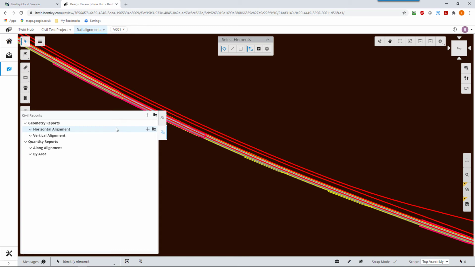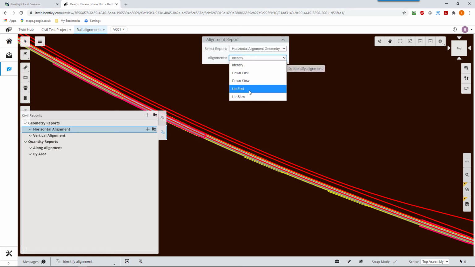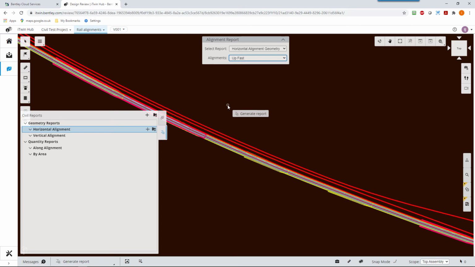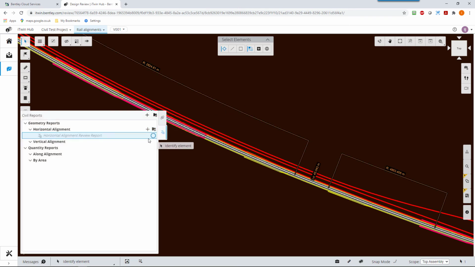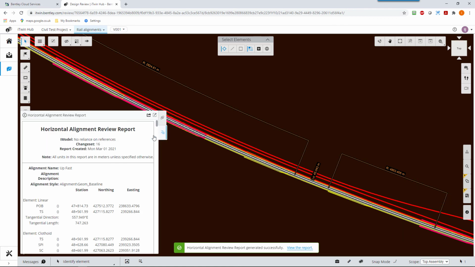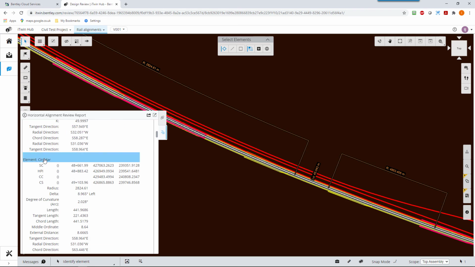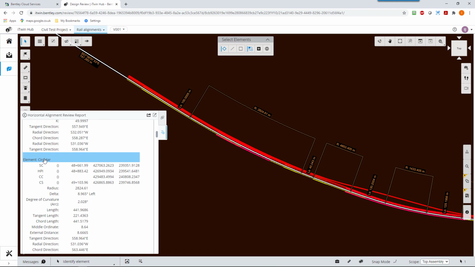So if I wanted a horizontal report on the up fast, I could click on here, go for an alignment geometry report, select horizontal alignment, and then pick the one I want, in this case up fast. So we click to generate it. And there we have our report. So that report is in here. It's also in here. So if I click on here, there's our report, which of course we can export as a file or open in another window. And selecting any particular part of here, so if I go to this circular curve, it'll zoom in on there.